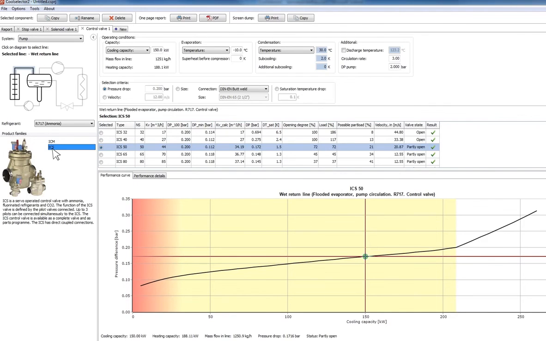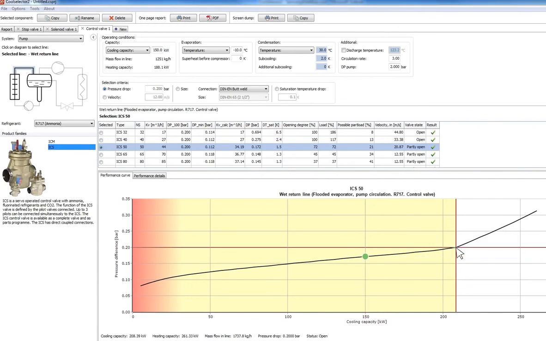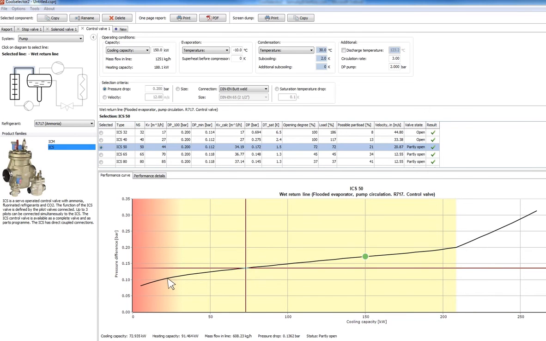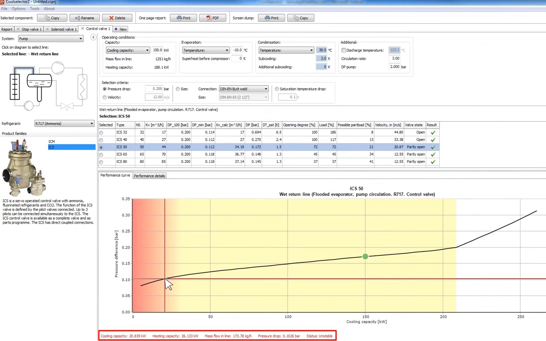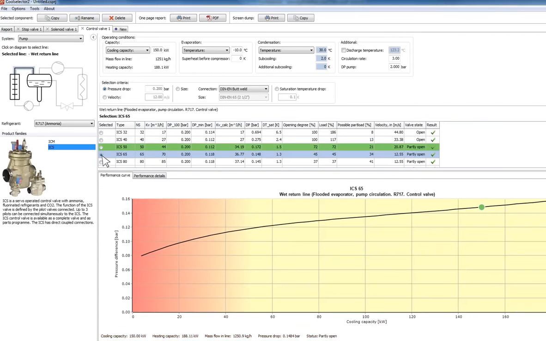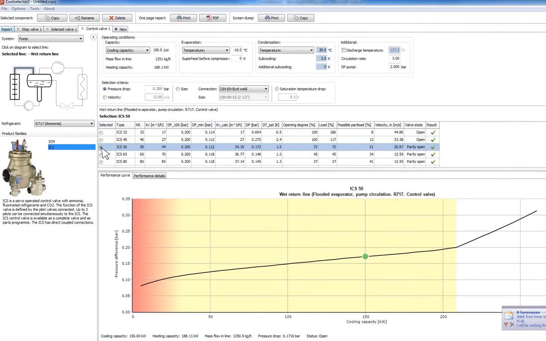If we now look at the curve, we can see that the curve is different from the other ones. Here we have the opening curve of the valve. In the yellow area, the valve is partly open. In the white area, it is fully open. And when we go down here at low capacity, we turn into the red area. We can see the text is changing to red. This is where the valve is just a little bit open, and we don't want to open our valve in this area. We can once again choose different sizes. Let's keep the one the program suggests.